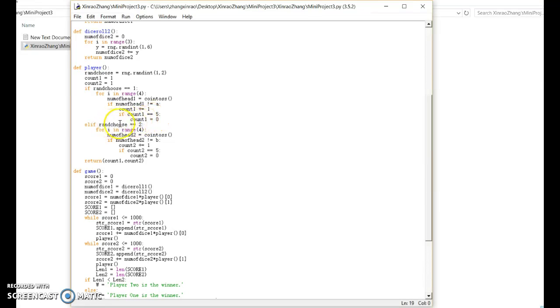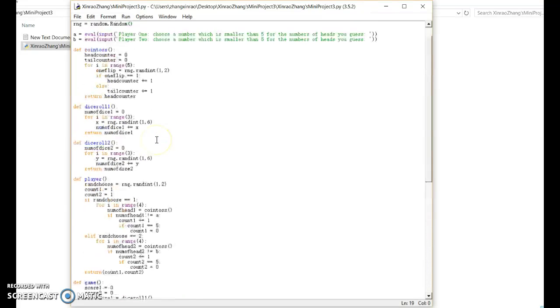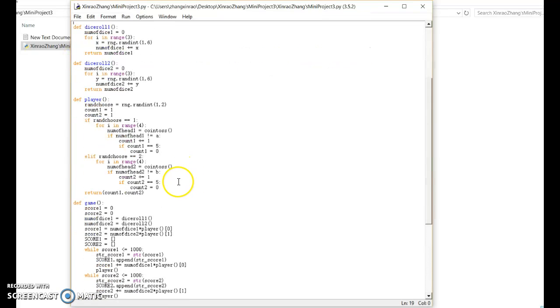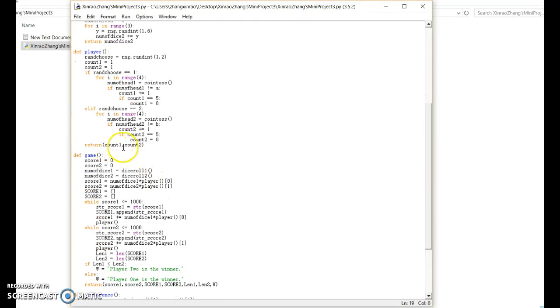And also for player 2, if the random choose equals 2, we start with player 2. And also for i in range 4, number of heads 2 also is the coin toss. If the number of heads 2 does not equal B, B is the number that player 2 guesses, then count 2 plus equals 1. Also, if count 2 is equal to 5, we set count 2 equals 0. And then return count 1 and count 2.